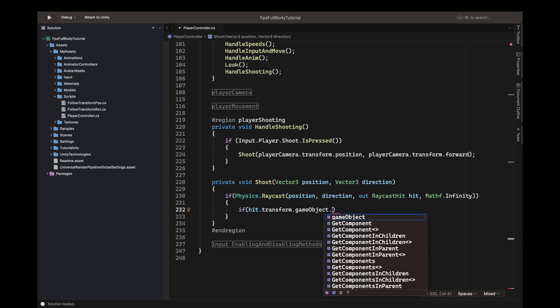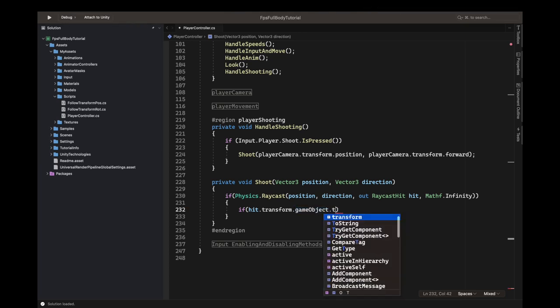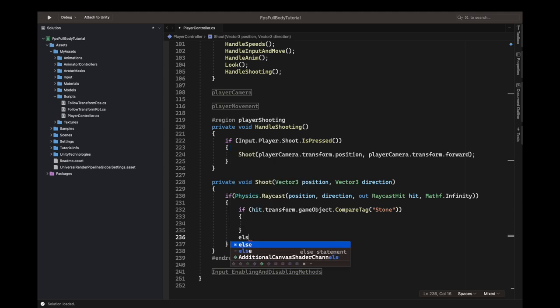So if hit.transform.gameObject, and with another dot, layer, can be detected by a layer? Oh, so I don't know how to use that, and I won't use it still. And we can use tag. So tag is not working. That's CompareTag will work. So CompareTag, and compare the tag with stone. So we just keep it 1, 2, 3. So the definition is stone first, then metal, then flesh.